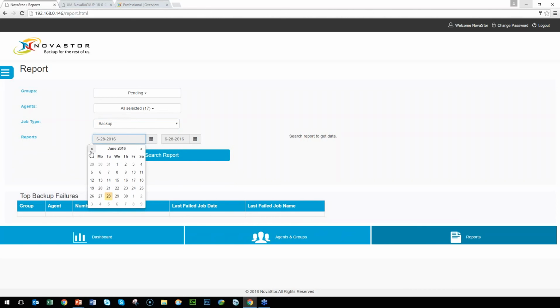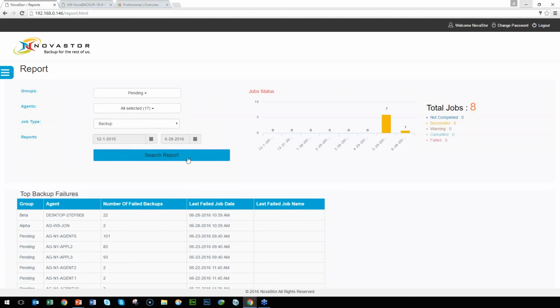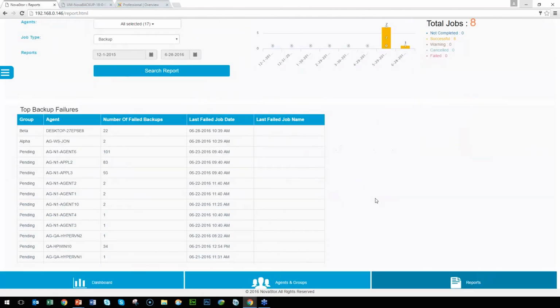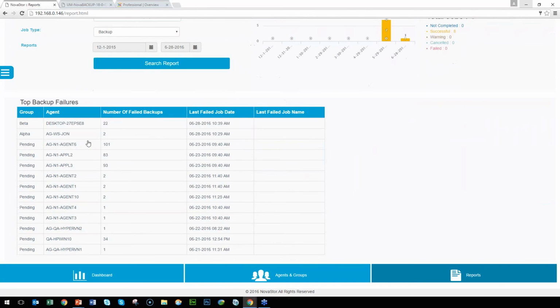And then I'm going to pick the date range. So I'll just go all the way back to, say, December 1st to today. Hit search report. You're going to get a graph of all your successful jobs, and whatever we selected in the type of backup is going to appear here, as well as down below you're going to see the top backup failures, number of failed backups, the last date.